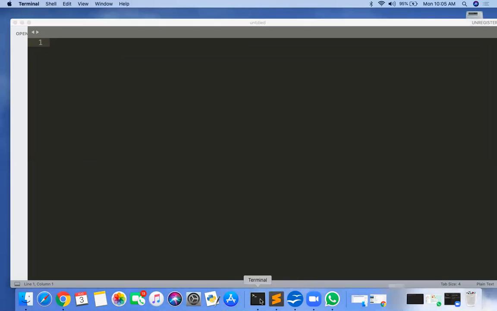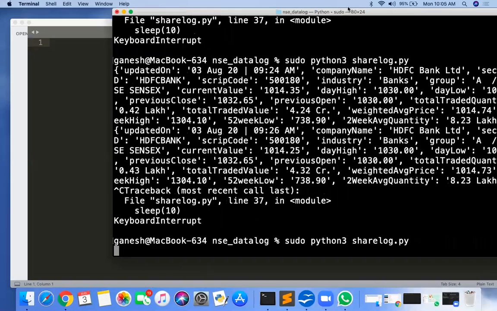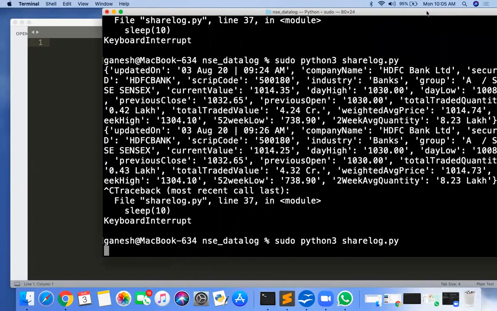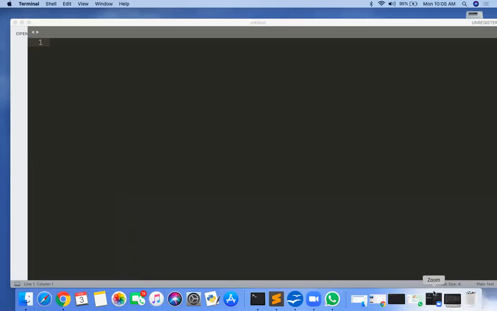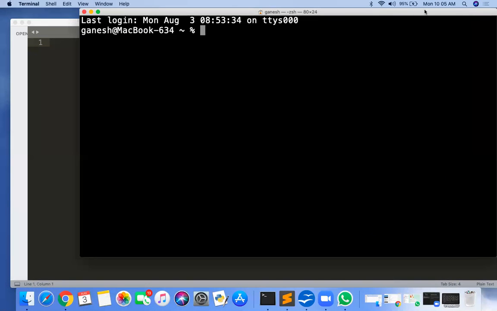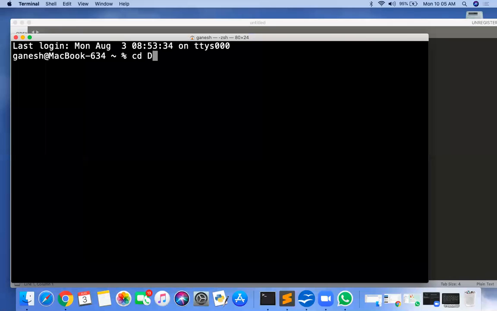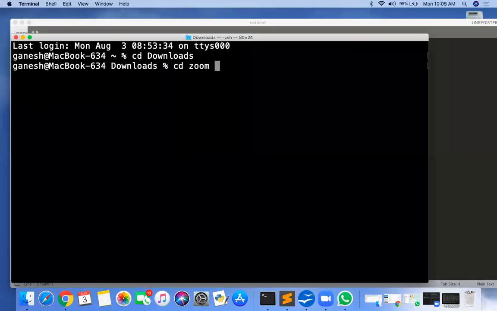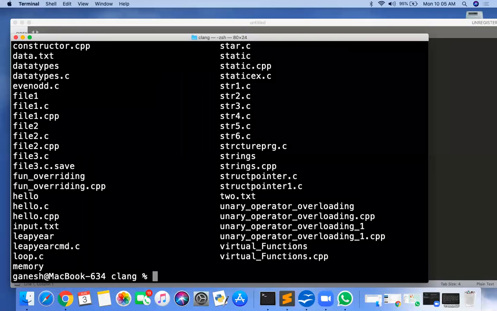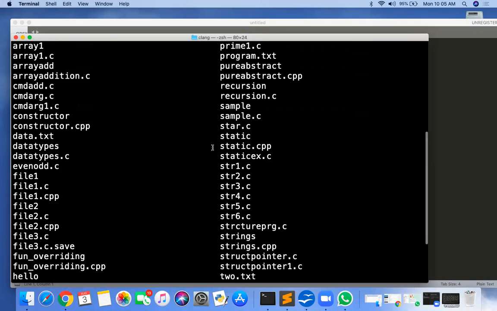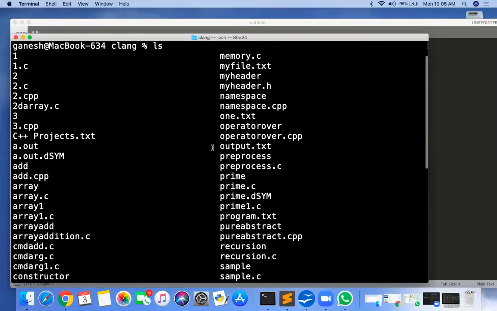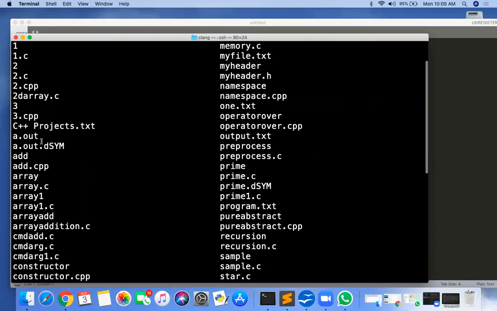So generally, what happens when you do any type of program? Suppose you do any type of program, then what happens? One object file of that program gets created. Just take an example of this one. cd zoom and then clang. Suppose you take any C file, and when you compile any C file, then what file gets created? This is the file that is created when you compile the file.